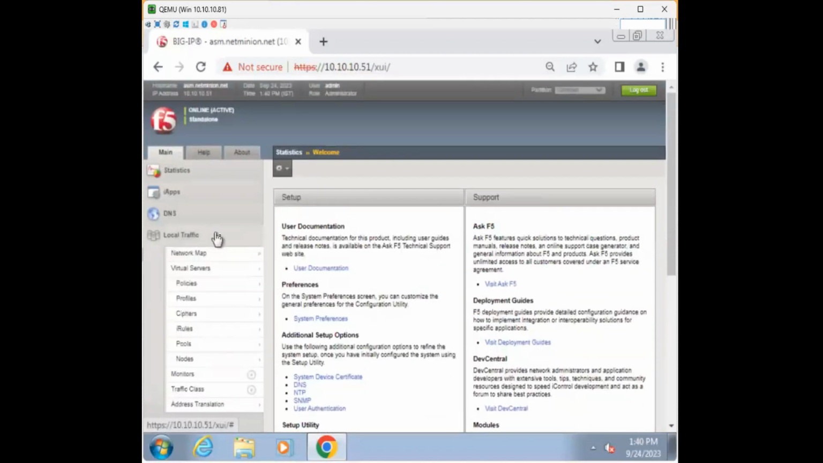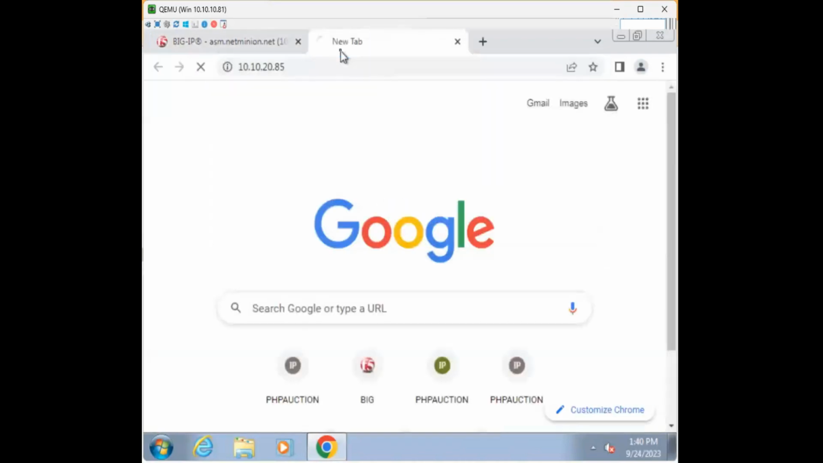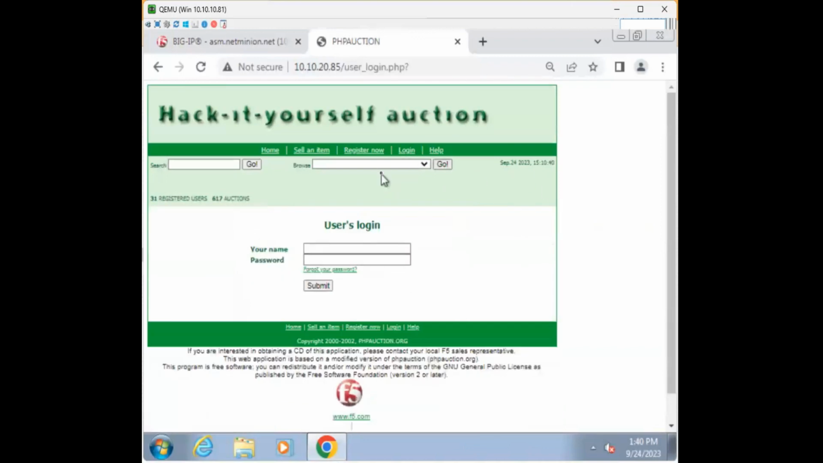Here, if you see the virtual servers, we have two virtual servers available. One is for the PHP auction and one is for DVWA. Let me show you the PHP auction website. Okay. This is the PHP auction website, and you can see there is a login page also there.